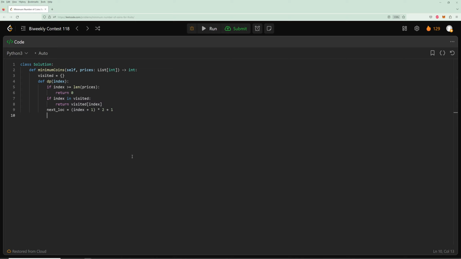So now finally we need to actually loop through from index plus 1 to this next location and see what's the minimum. So we'll just have a result equals infinity and we'll try to minimize it. So we'll say for i in range.